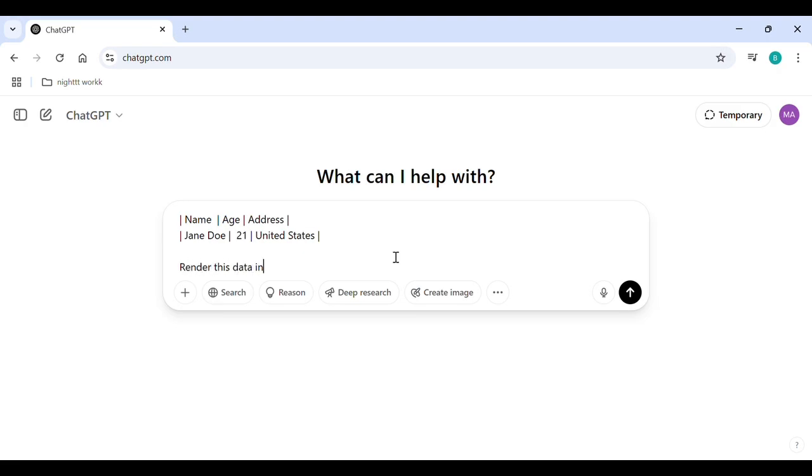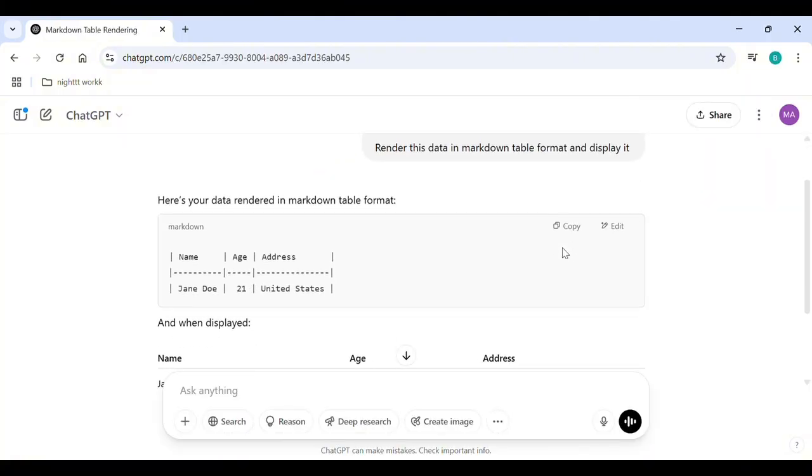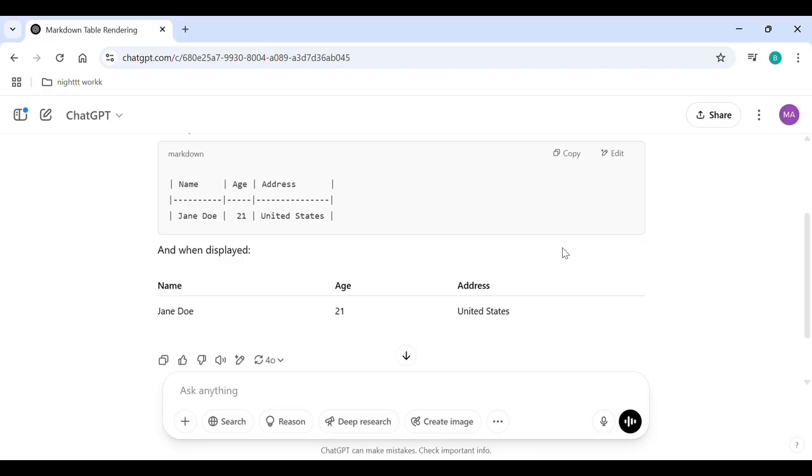After sending your prompt by tapping the arrow button, ChatGPT will generate a clean table in Markdown style. After typing it, click on the Send button.